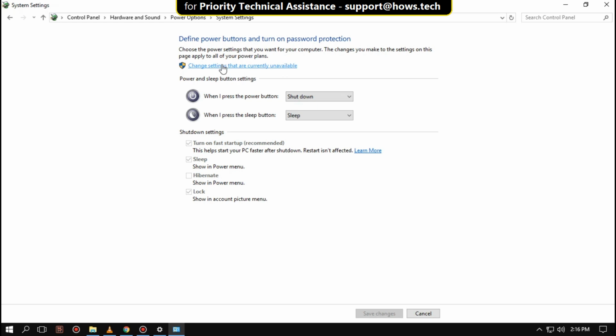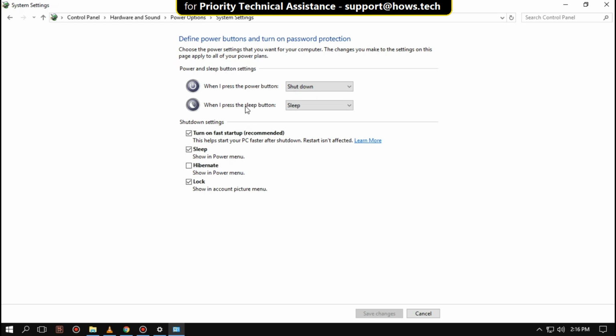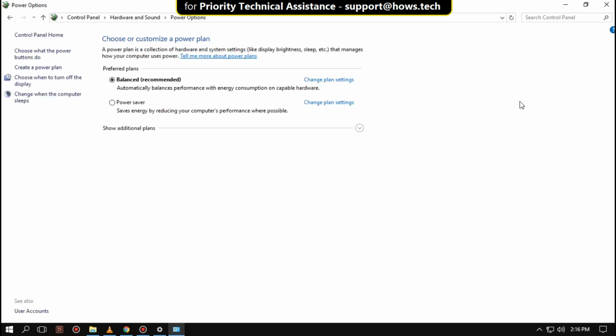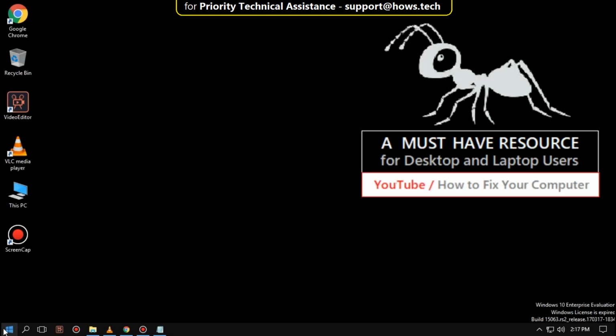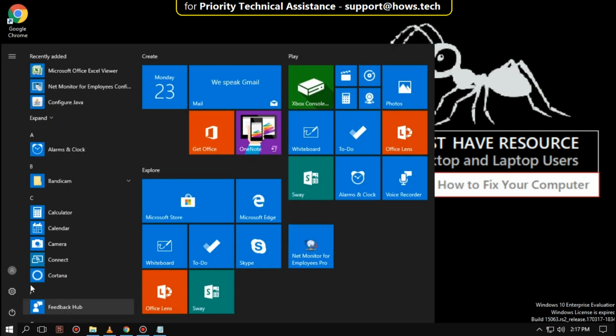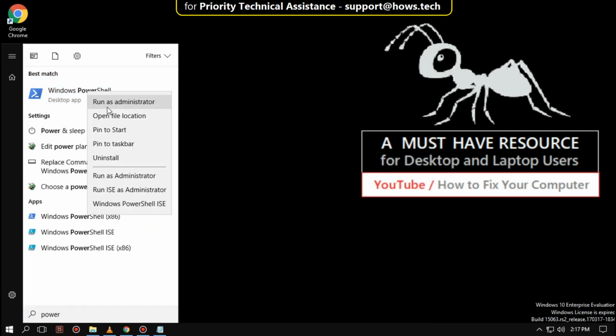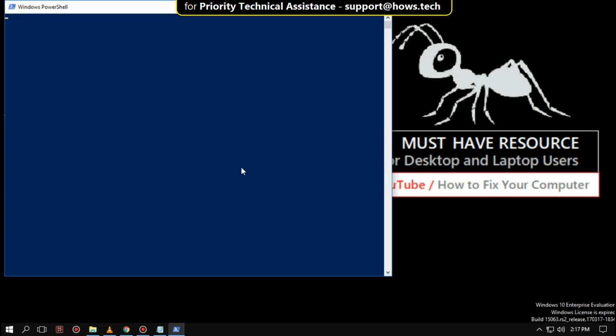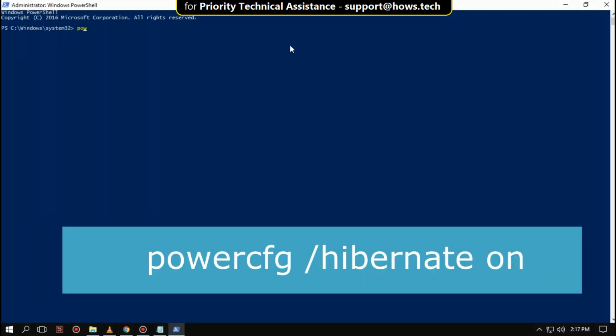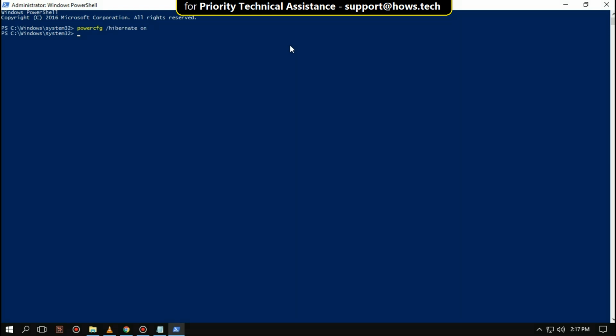Click here to change settings. Uncheck this option. Click on Save Changes and close all windows. Again go to Start, type PowerShell, right click here and run as administrator. Type this command powercfg /hibernate on and hit enter.